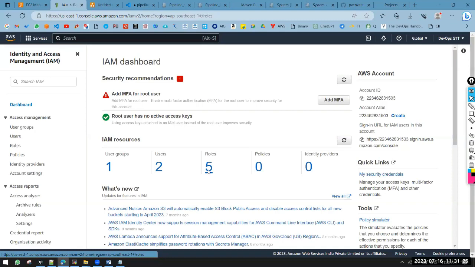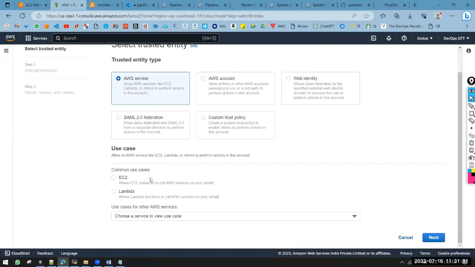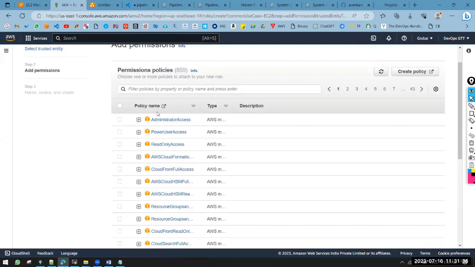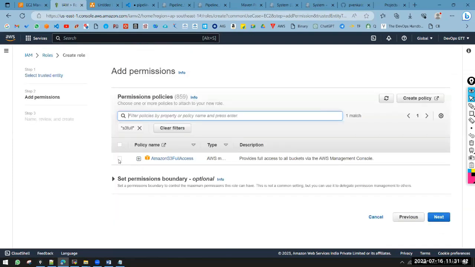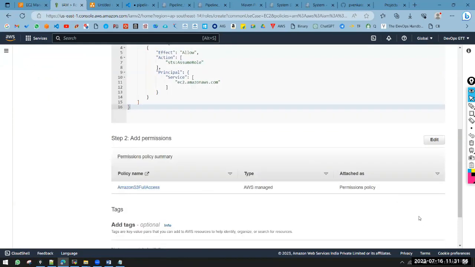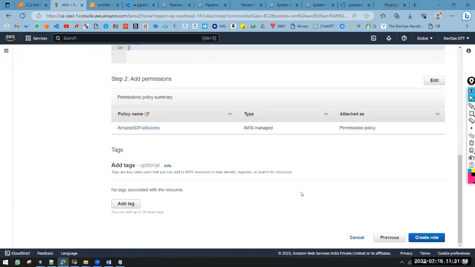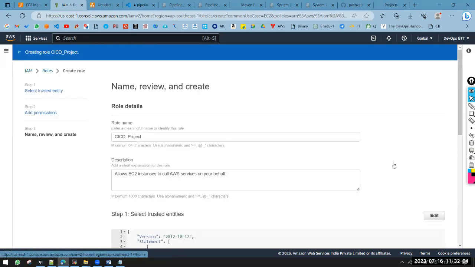Click on roles, click on create role. Come down, select EC2. Click on next. You can give S3 full access, so that we can upload and we can delete from Jenkins. Click on next. Give one role name. I'll give CICD project. You can give any name. Click on create role. A role is getting created now. Okay, done. Role has been created.